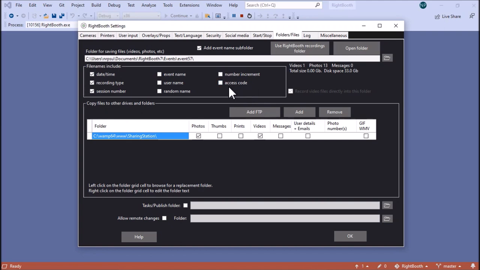Now what that means is that if you tick this, each time RightBooth saves a file, if there's been an access code entered by your user, then the file name will include that access code. Now that's quite important because it allows RightBooth to differentiate all the files that have been saved by one access code and group them together. Now by doing that, it's possible then to just show subsets of the files in the sharing station. So by ticking that, just remember that the 6-digit access code will be part of the file name for the videos and the photos that are generated.